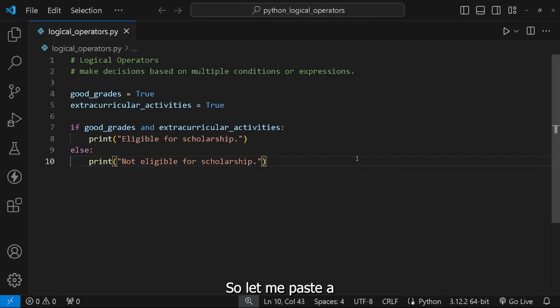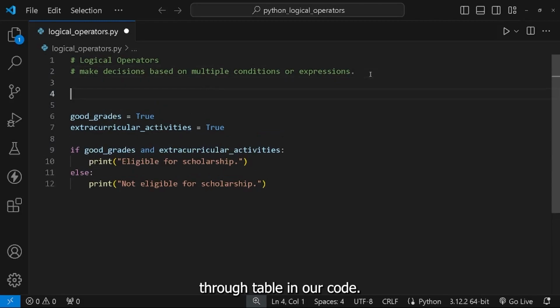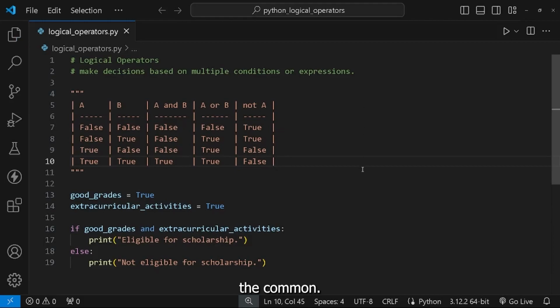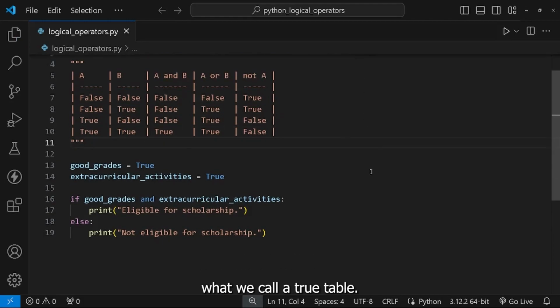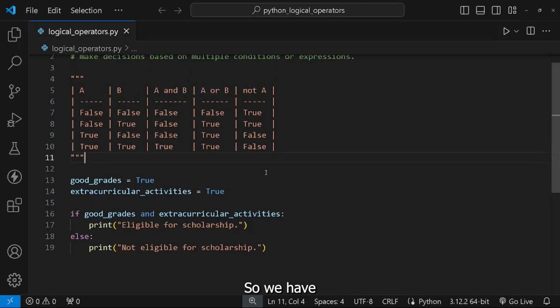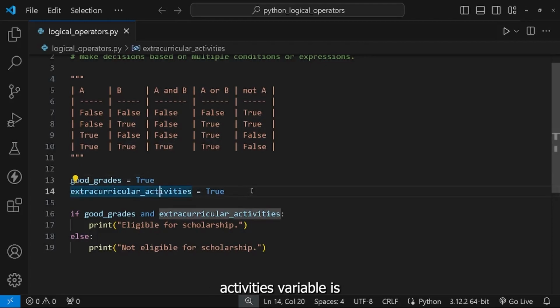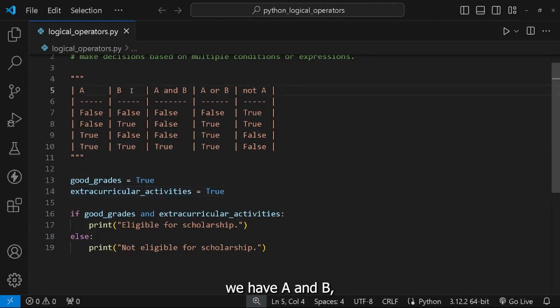Let me paste a truth table in our code. We're going to create a multi-line comment by using triple quotes, and inside of this one, we're going to paste the comment. What we can see here is what we call a truth table. We have the first variable, good grades, currently set to True, and the extracurricular activities variable is set to True as well. In our truth table, we have A and B. A would be the good grades and B would be the extracurricular activities.